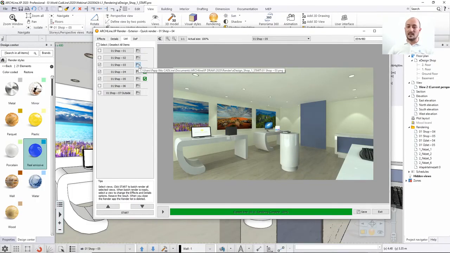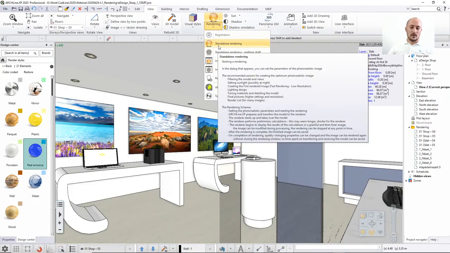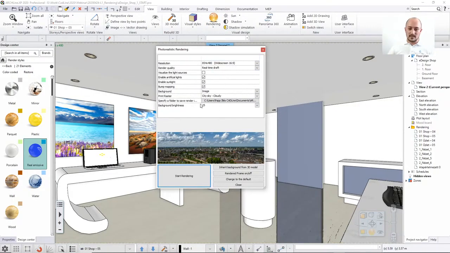By default, they will be in the default ArchLine.XP draw 2020 render folder with the project name, so it's easy to find. But if you would like to change it, you can change it here, or you can go to the rendering settings here. Whichever you choose, you will see the same rendering settings. And actually, this is the only thing that I did not mention what this does. You can specify the folder where you would like to save your renders in one go, so you don't have to change them one by one.